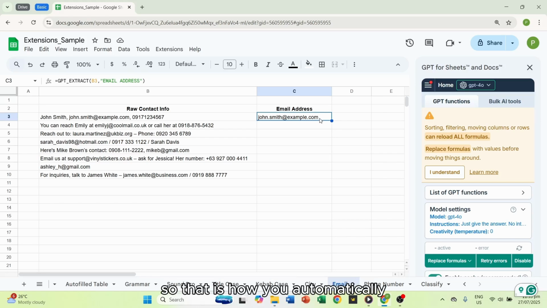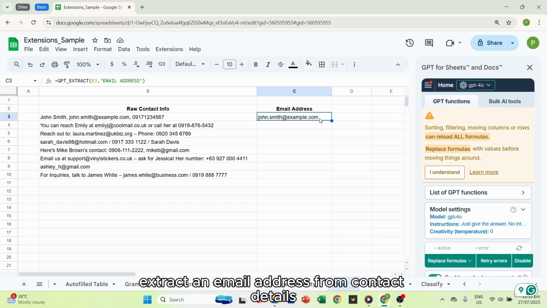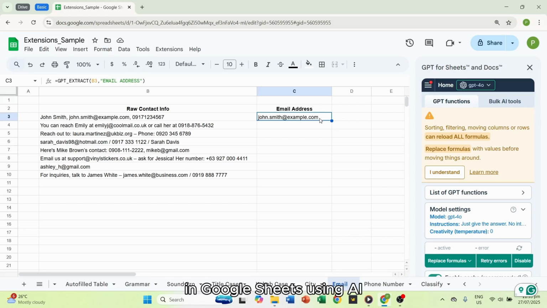So, that is how you automatically extract an email address from contact details in Google Sheets using AI. I hope you find this tutorial helpful.